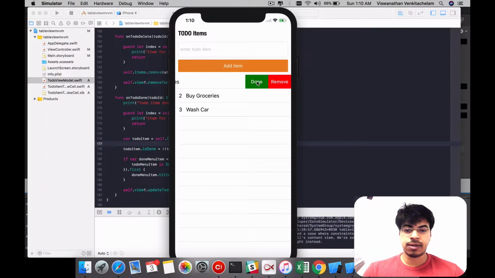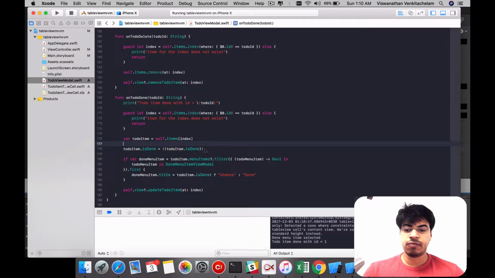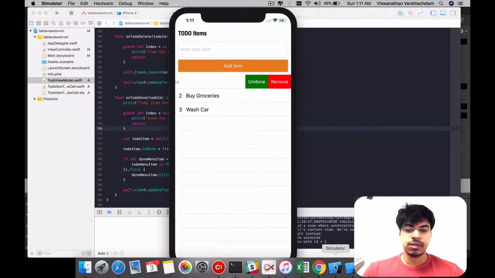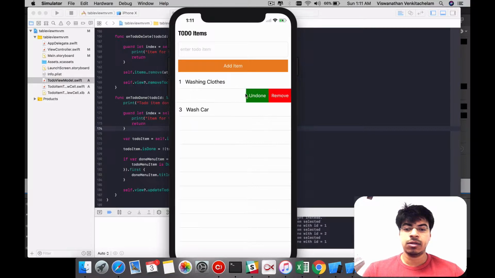So right now it's done. Click on it. It should show me undone. That's fine. So now that data binding from the view model to the cell is happening, I still need some more things to be done. Something like if I do a done, I need to push it to the bottom so that I only see whatever needs to be done at the top.